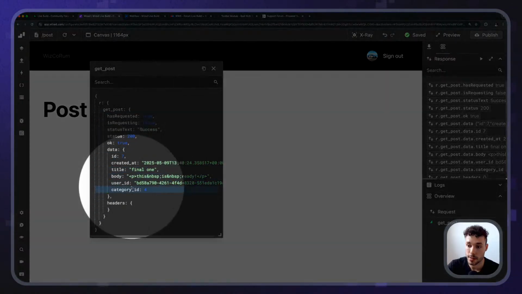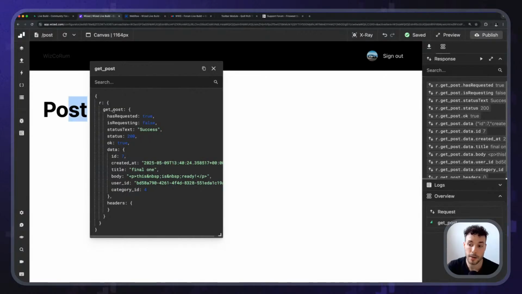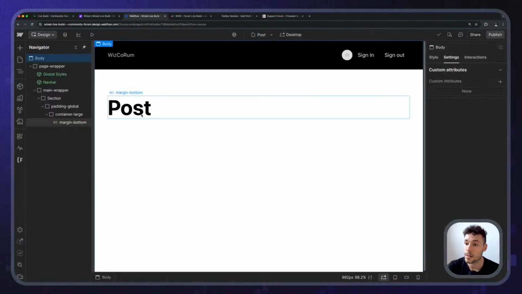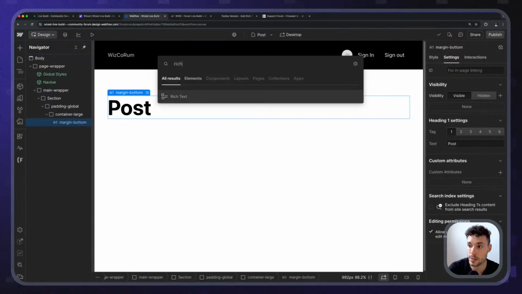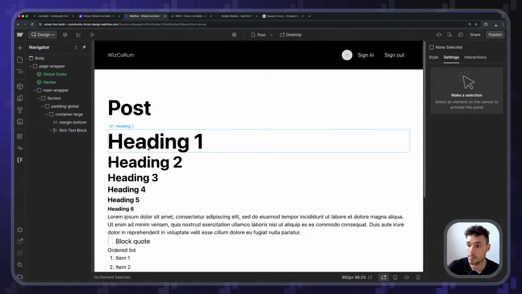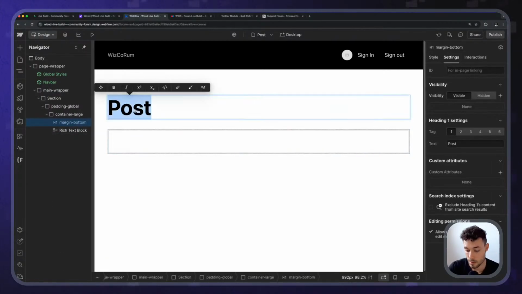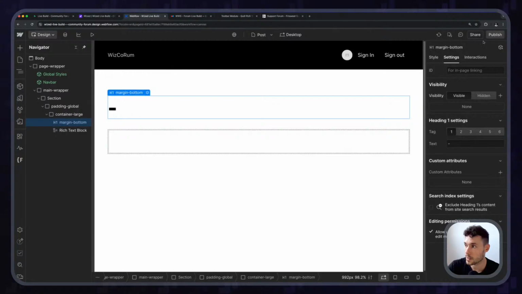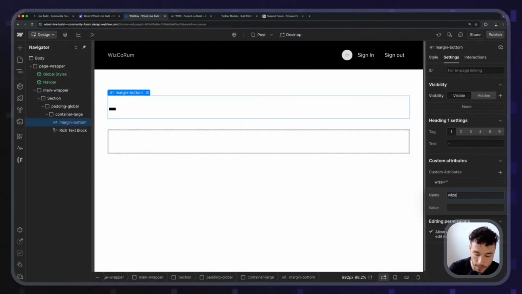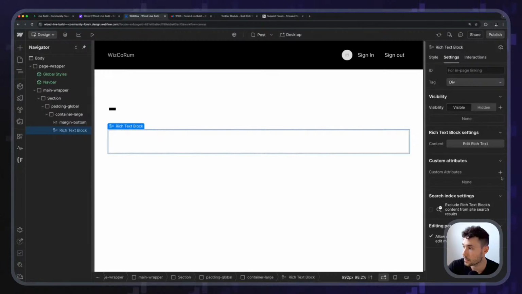We're getting these, which means that we can populate the title, we can populate the body, we can populate who created that, etc. Let's try it out. Let's do for now, super quick, rich text like this. Simple enough. That's fine. Boom. This is going to be the post. So let's do Wized post title. And this is going to be Wized post body.